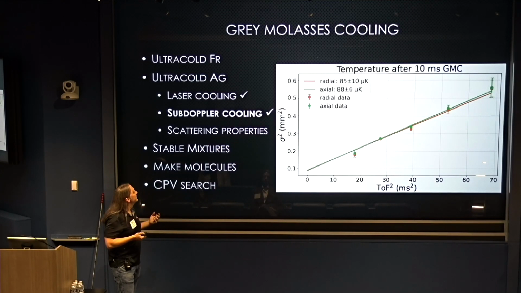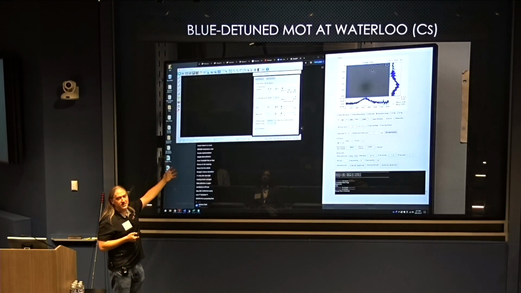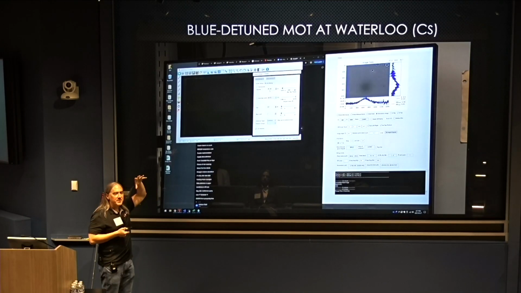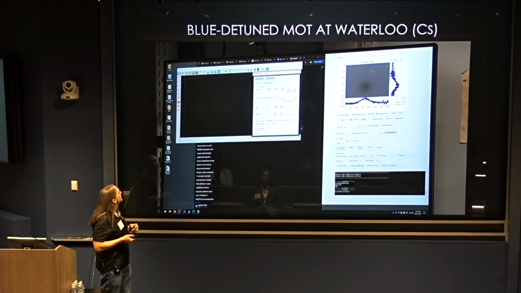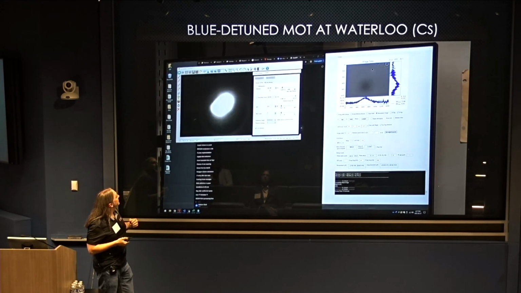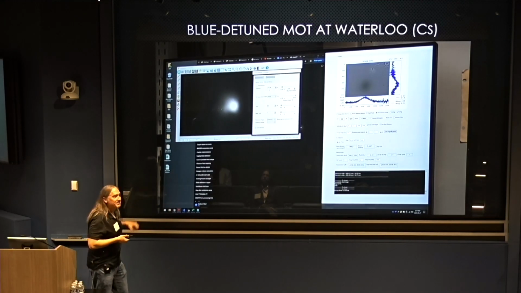I just want to show you a little video of a blue-detuned MOT. What you'll see is first, a regular red-detuned MOT turns on and oversaturates the camera. And then we switch to the blue MOT, and you'll see there's a little dynamic for loading this thing. Also, my hand is shaky, sorry. There's a red MOT, and then whoop, and it swirls down into the blue MOT.